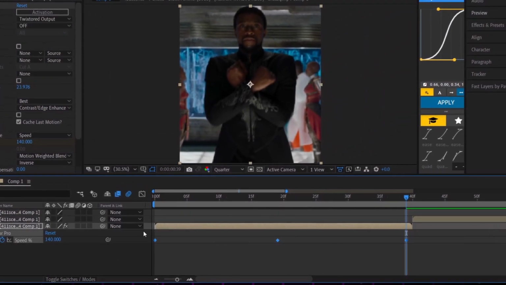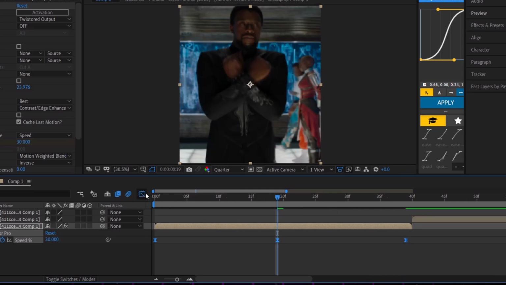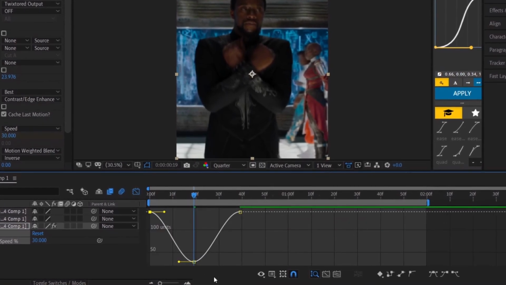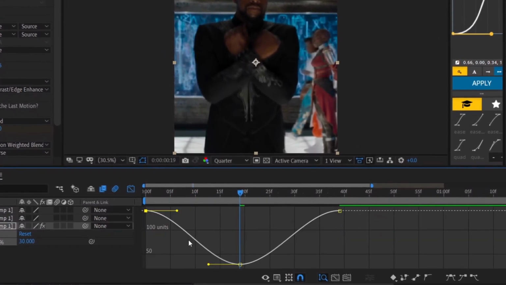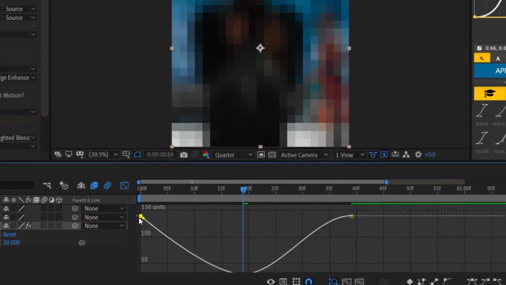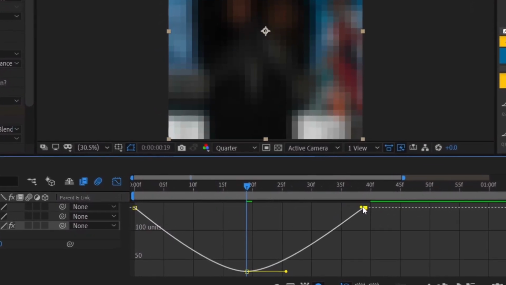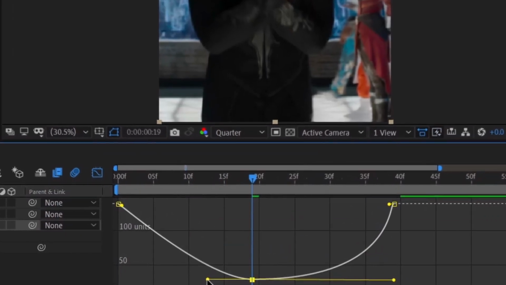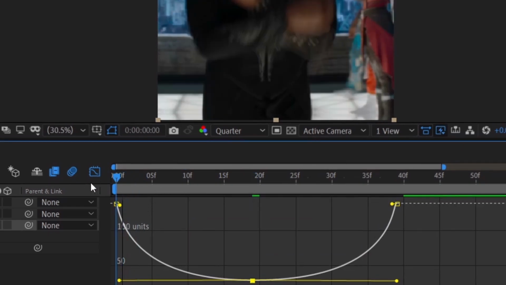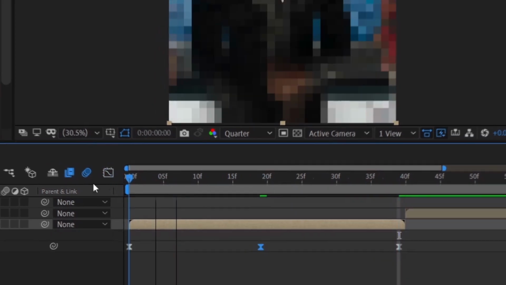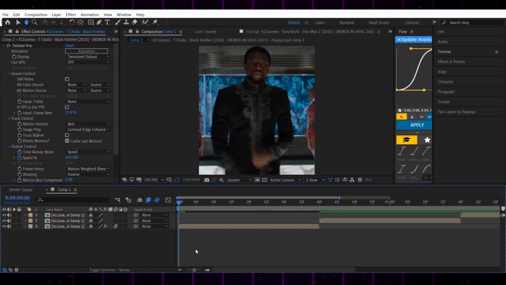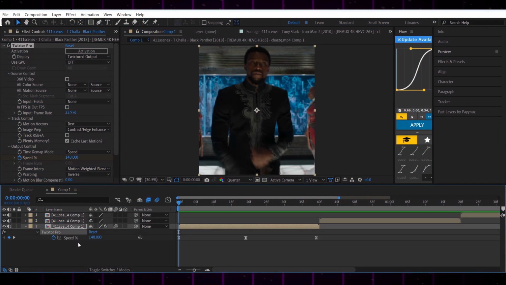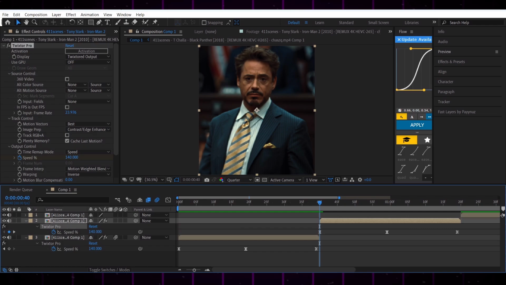After that, select all the keyframes and apply Easy Ease to them. Open the graph editor and adjust the graph to match the shape I'm showing here. Next, click on Twixtor twice, then copy and paste it onto the second and third clips as well.